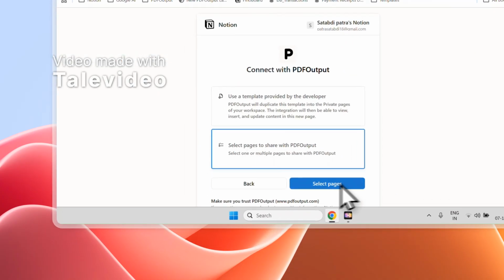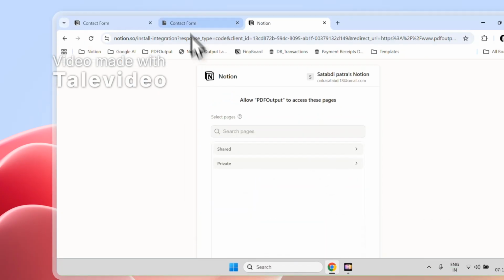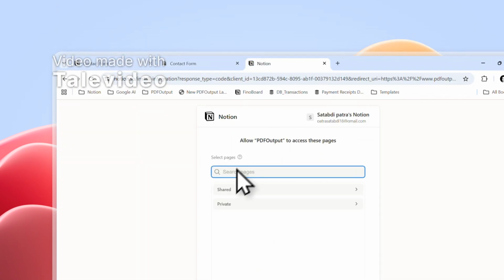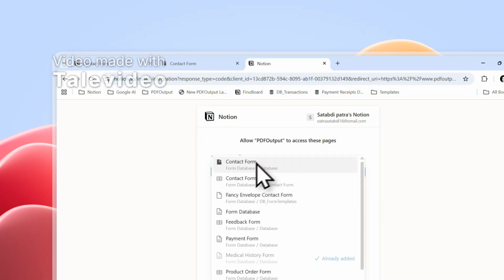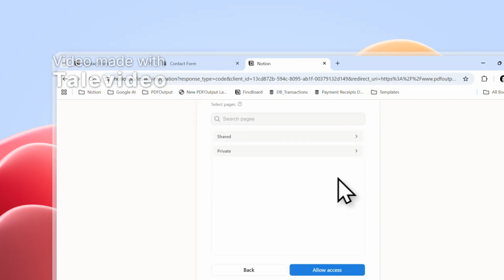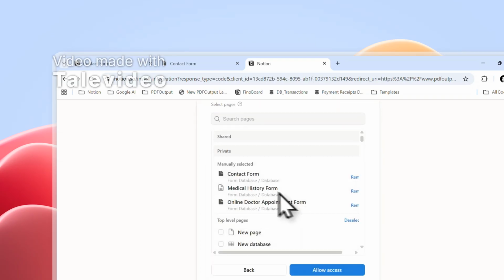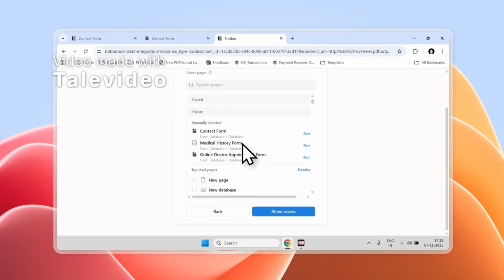So click on select pages, again click on select pages, and whatever you have copied, simply enter the database title inside this search pages section. You will be able to see the contact form come up over here. Click on this and now it gets added. And if you click on this private drop down, you will be able to see all the things that have been added over here.